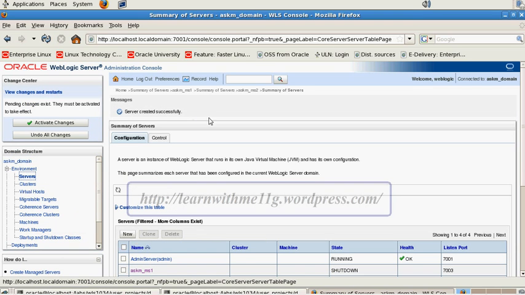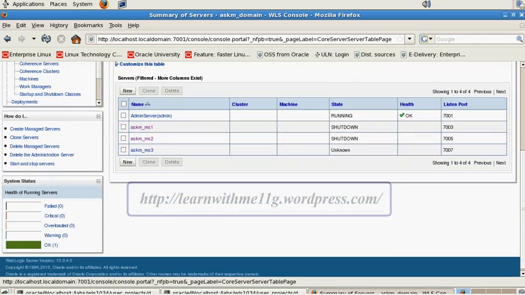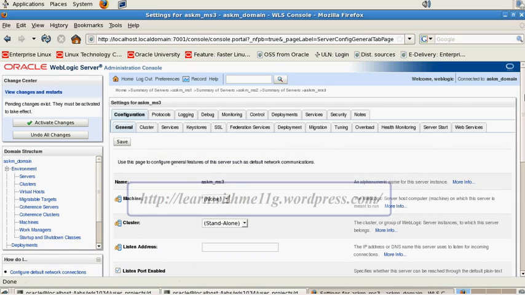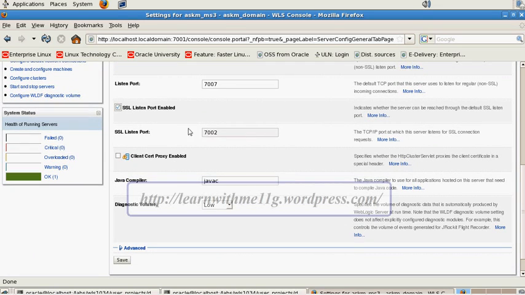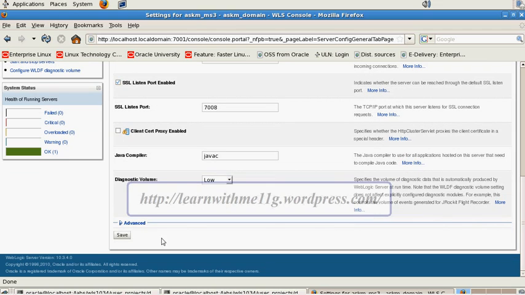So server created successfully. Let me see the value. See, this is ASCII_MS3. So I can now configure all the configurable details for this ASCII_MS3, which is my management server 3. So let me also change the SSL configuration for management server 3. The SSL listen port I am setting to 7008. I am saving the configuration details.